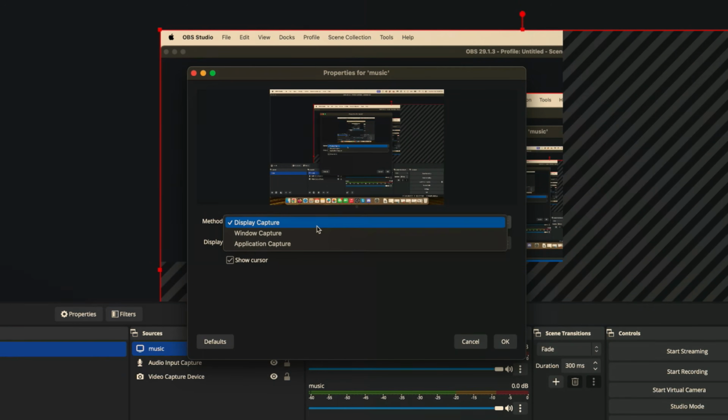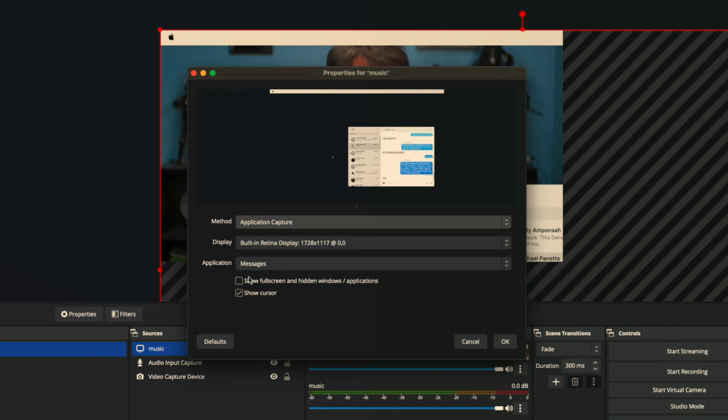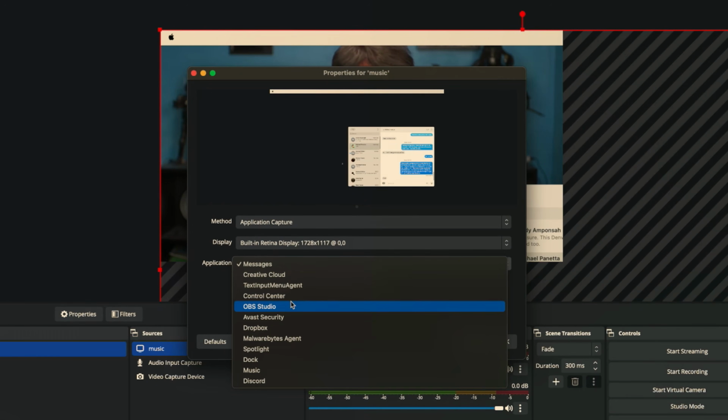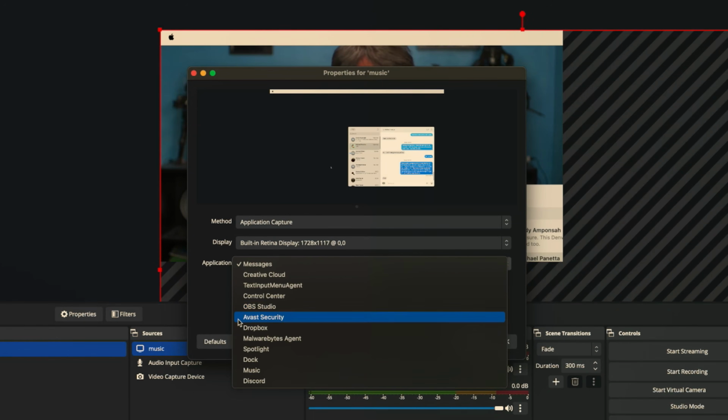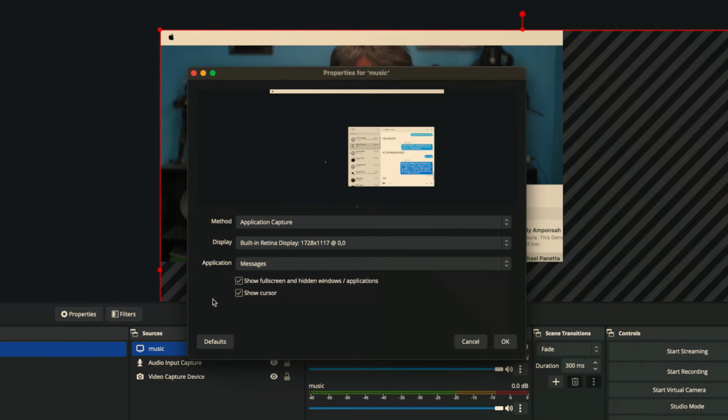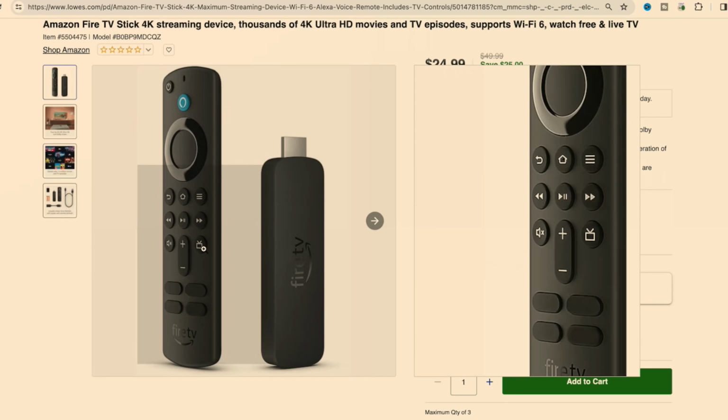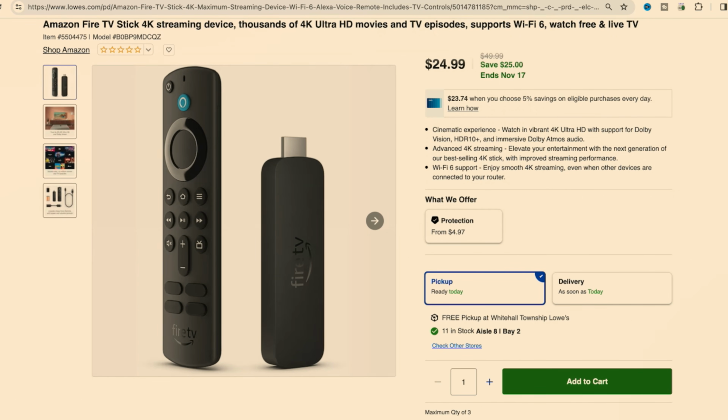And then what we're going to do is application capture. And we're going to drop this down and see if our application shows up in here, which it actually does. But you notice, there's not a lot of applications there. So sometimes you might have to go to show full screen and hidden windows applications to see more. So now we can see Discord and some other things in here. And some of the ones that are actually hidden might be Firefox and this sort of stuff.